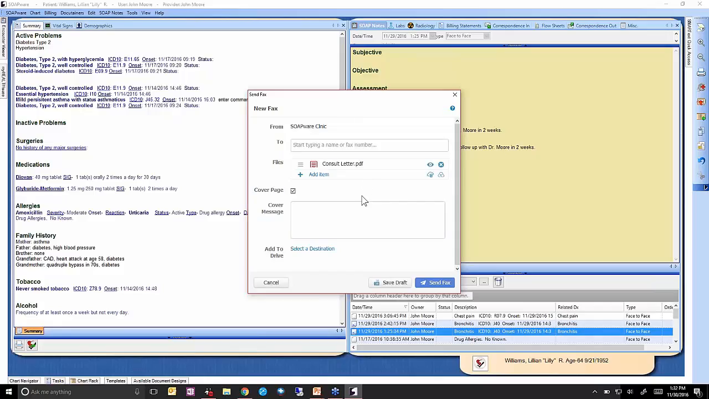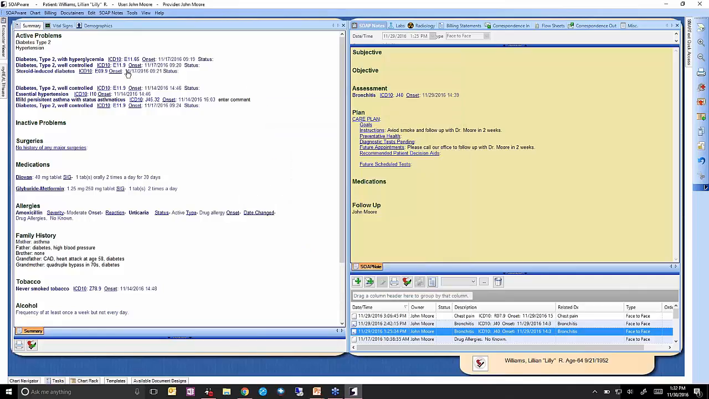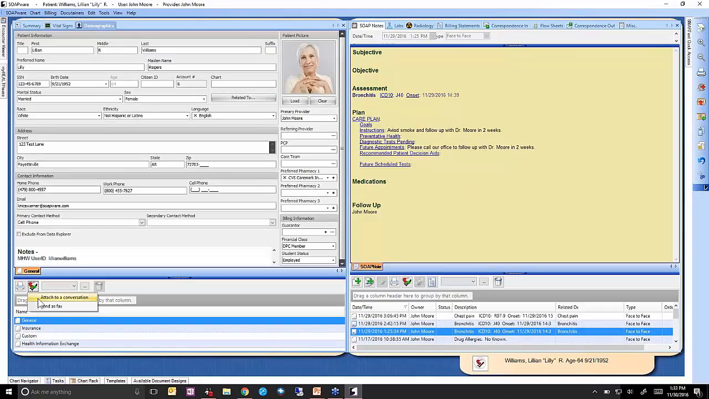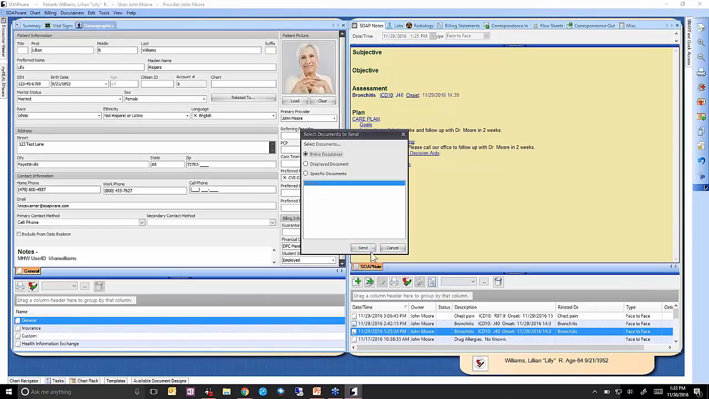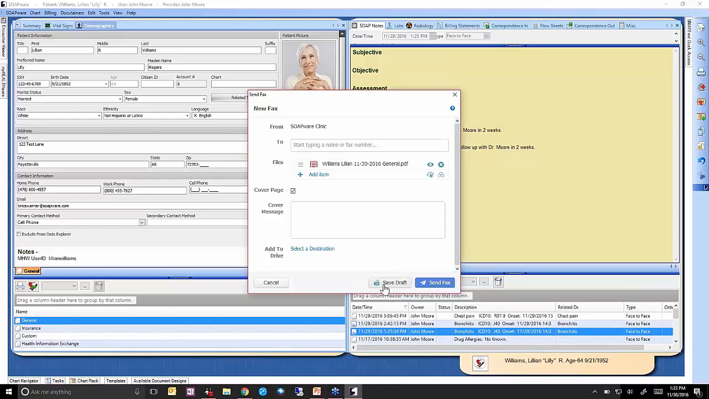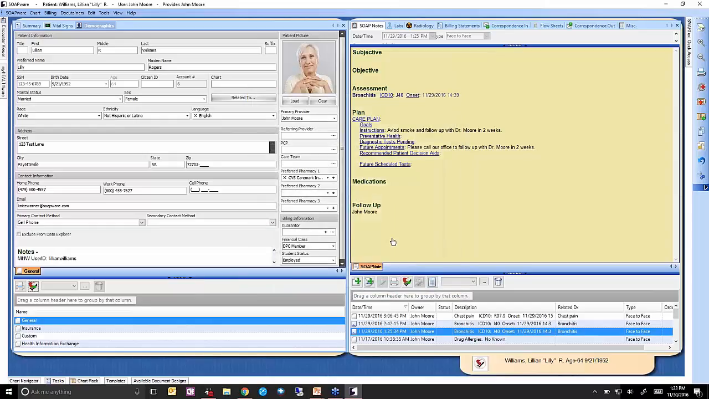But I'm not ready to send this fax yet. I actually want to attach this with some other things from the chart. So instead of clicking on Send Fax, I'm just going to click Save Draft. And that's going to save it so I can combine it with some other things from the chart. Maybe the next thing that we need to send is the patient's demographics. So I can go here to my demographics, choose Send as Draft, and then we're just going to click Save Draft again because we're not quite ready to send the fax yet.